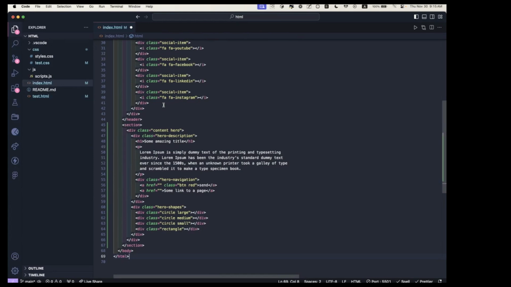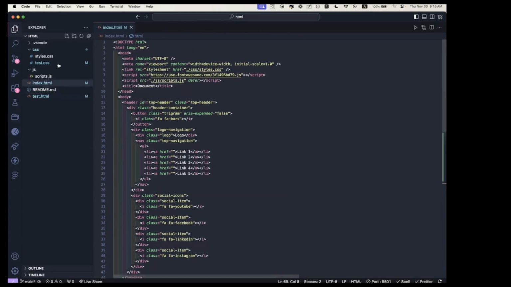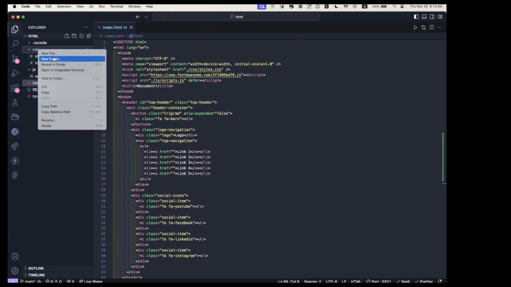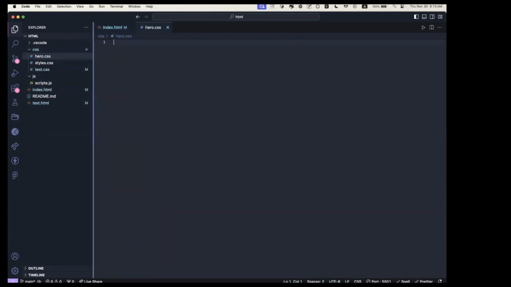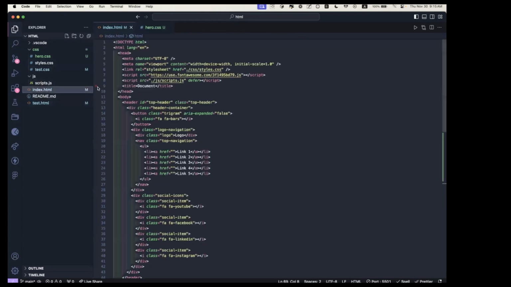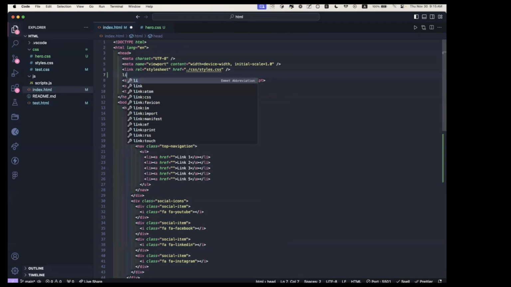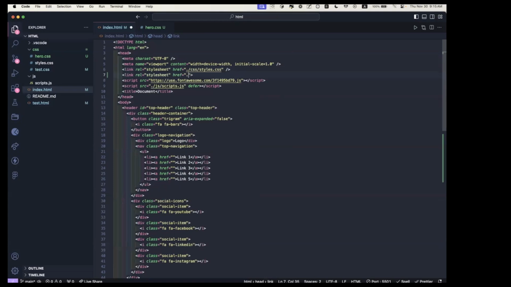So let's now actually switch to styles. I want to create a separate CSS style here, and I will create a new file with the name of hero.css, and then I will go to index.html and connect the hero.css file after the style CSS file. So I'm going to create another link here. I will say it's going to have the CSS and then the hero CSS. Okay, looks good.